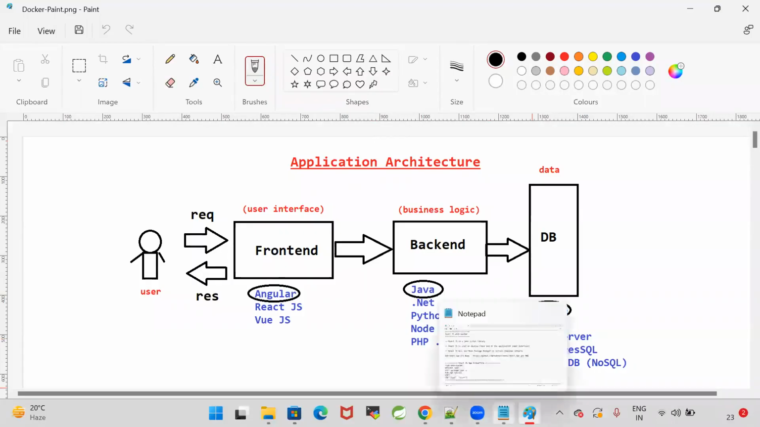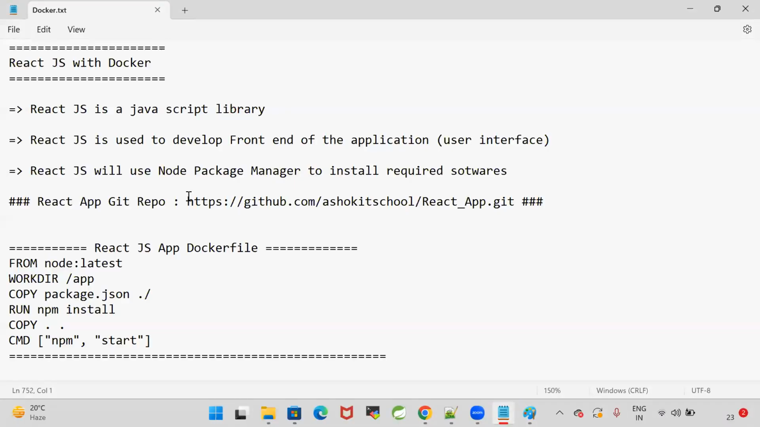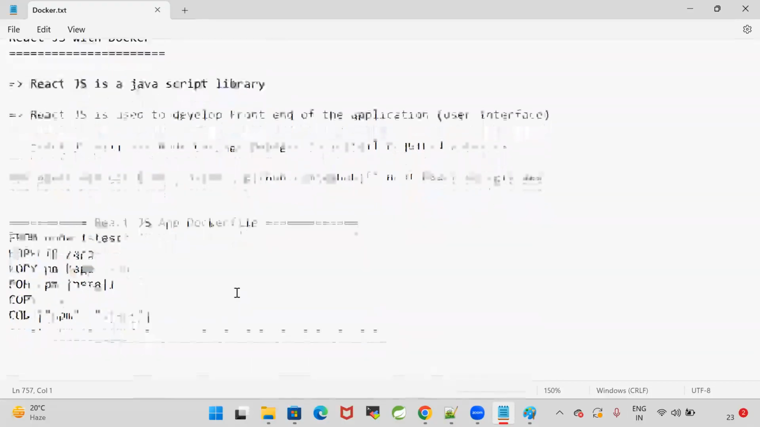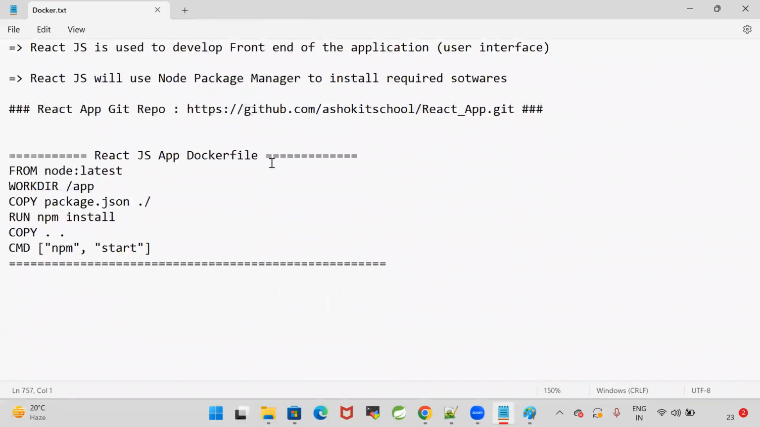Yesterday, I gave the GitHub repository of the React.js application. The Docker file looks like this, and you just need to build the Docker image and run it. Are you guys able to do that? Running the React.js application, and are you able to access it? The React.js application will run on port number 3000. Okay, good, fine.